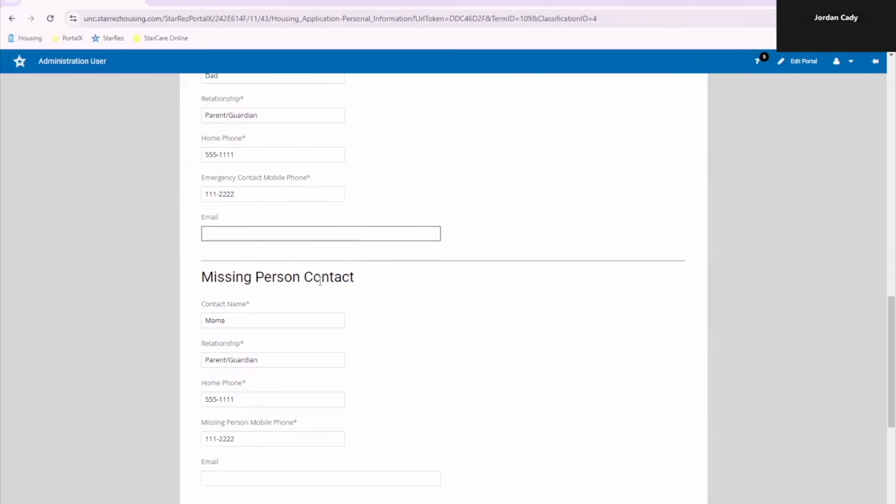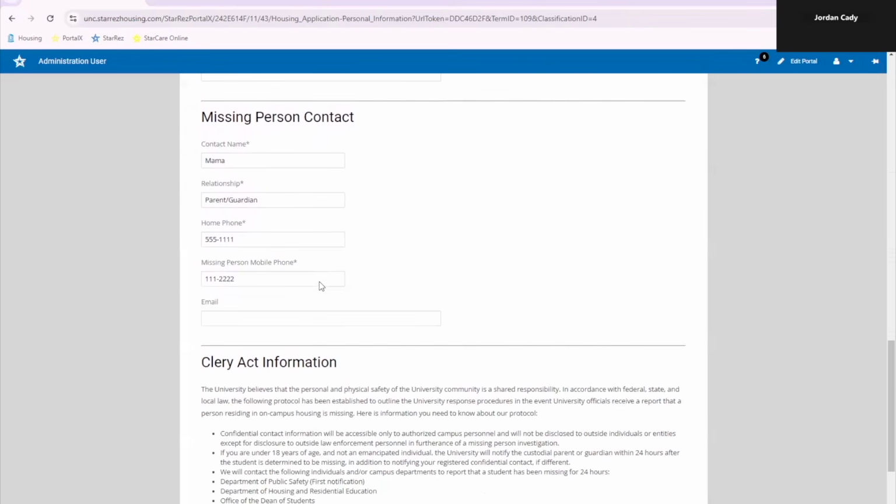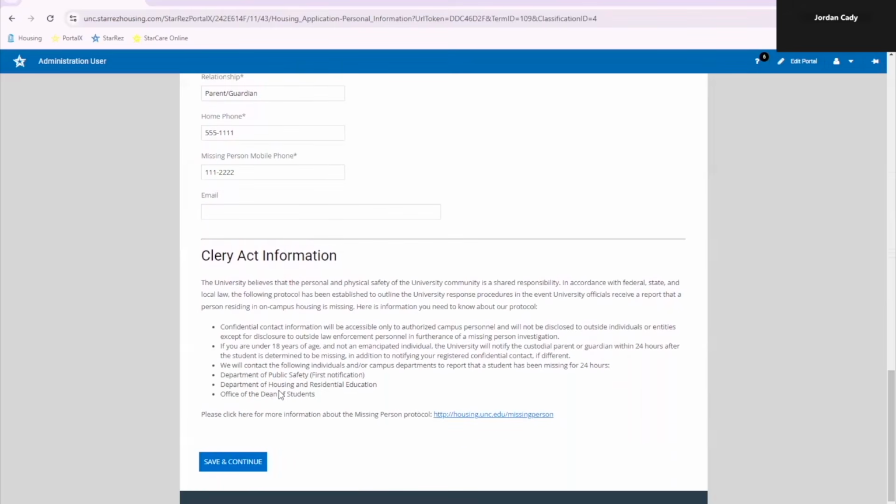There's information here about emergency contact, missing person contact, which we're required to put in, as well as a little bit about the Clery Act in terms of what our rights and responsibilities are.